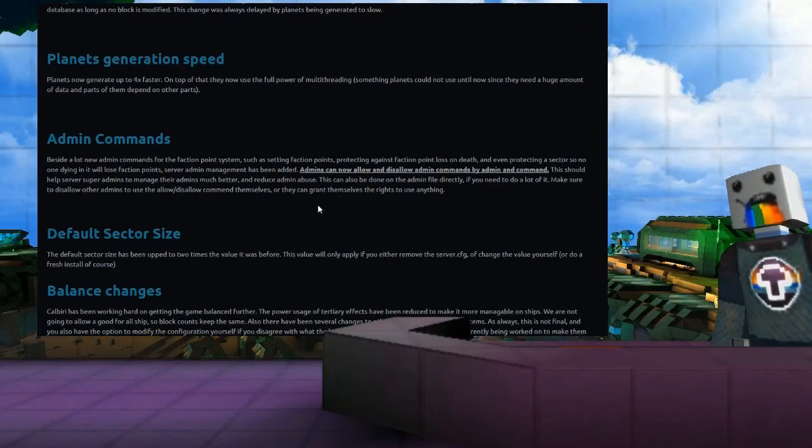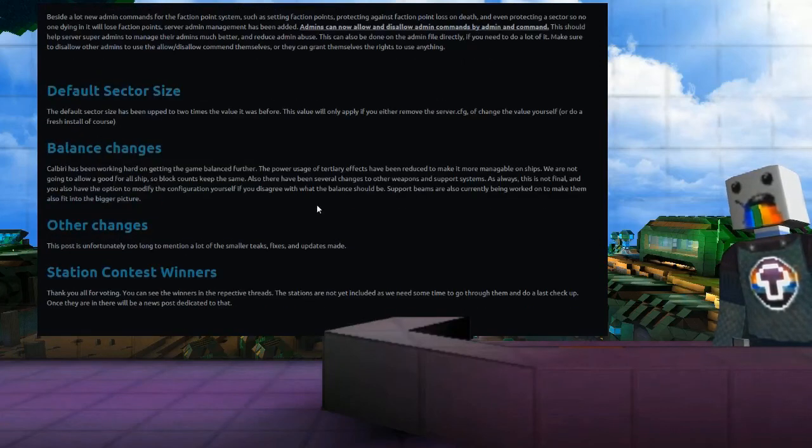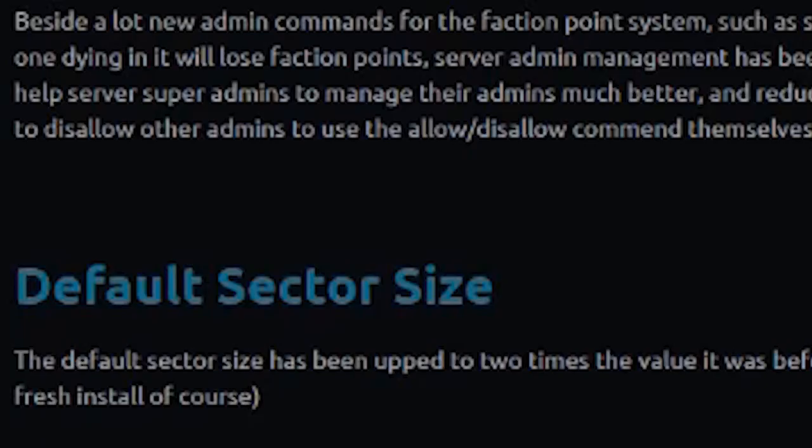Admin commands. Besides a lot of new admin commands for the faction point system, such as setting faction points, protection against faction point loss on death, and even protecting a sector so no one dying there will lose faction points, server admin management has been added. Admins can now allow or disallow admin commands by admin and command. This should help server super admins to manage their admins much better and reduce admin abuse. This can be done in the admin file directly if you need to do a lot of it. Make sure to disallow other admins from using the allow/disallow command themselves, or they can grant themselves the rights to use anything.